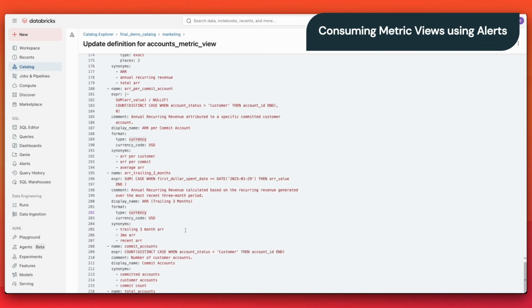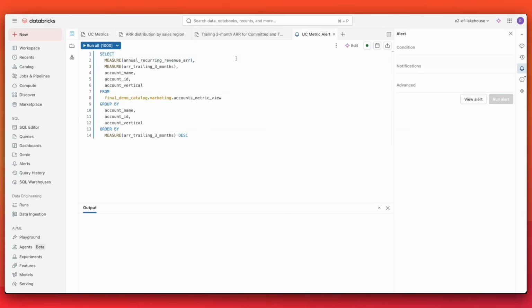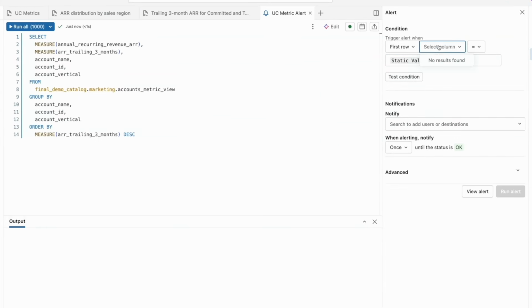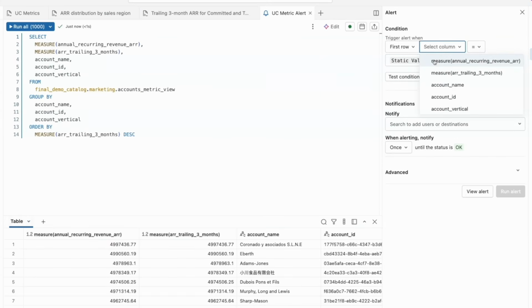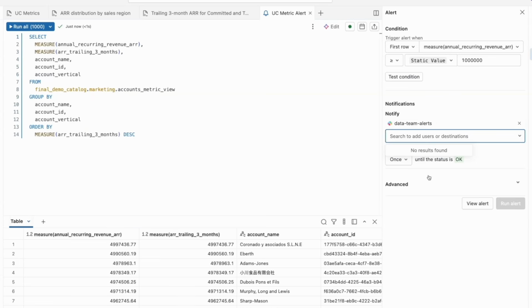Another way we can consume metric views is by setting up alerts. I can set up alerts on these metric views to monitor business-critical thresholds. I can create an alert on any SQL query that references our metric view. For example, let me set up an alert for when our open revenue crosses $1 million. I'll author the alert query here in the SQL editor, using the measure function to evaluate our revenue measure. Notice I'm explicitly specifying the dimensions I want to monitor.